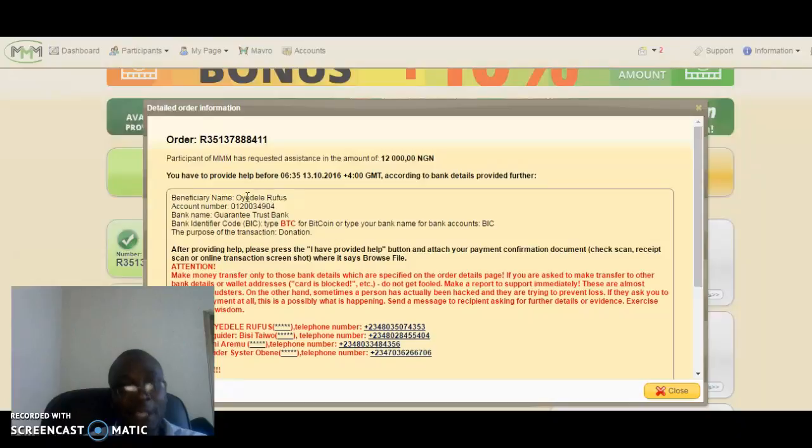The details you will see tell you the beneficiary's name, his account number and the bank where you are to go and pay in the money. Write down these details, then you go and fulfill your promise of giving assistance in the bank by paying into this person's account.